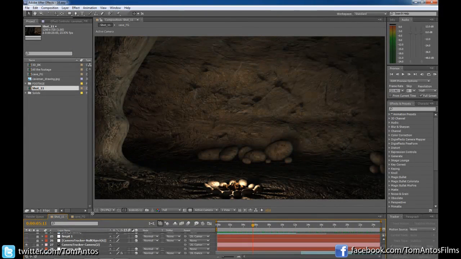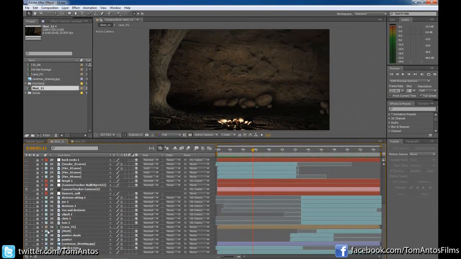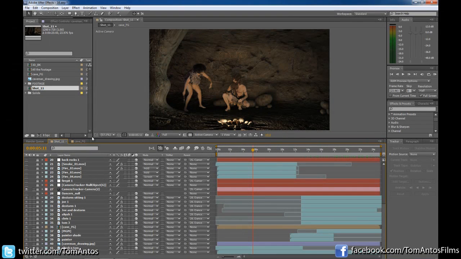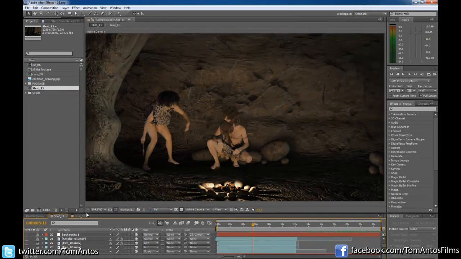The first thing is the two cavemen, and one of them is actually played by me. Here you can see it, and use your key light to remove the green screen up here, and here's how it looks.